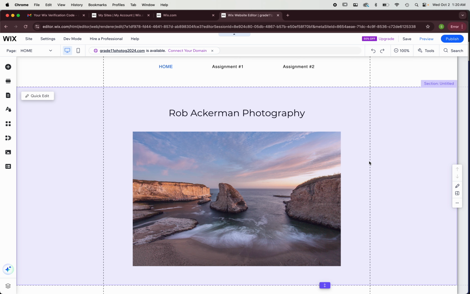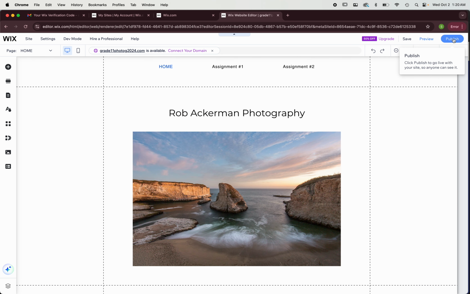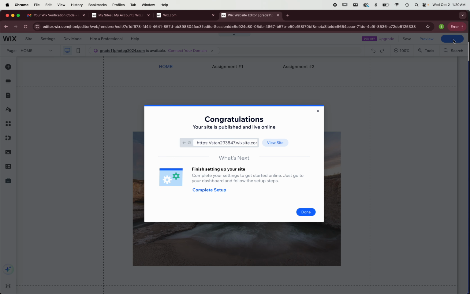There's just one problem. If you don't click this button over here, the publish button, no one will ever be able to see the work that you've done. Every time you make changes, you have to click publish, otherwise viewers won't see. And in this case, that means me, your teacher. I'm not going to be able to see your work. I won't be able to mark it. So click the publish button when you're done making any changes.